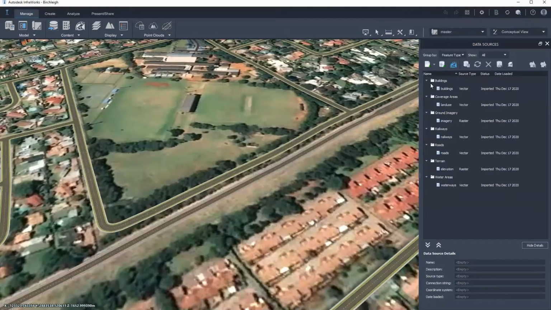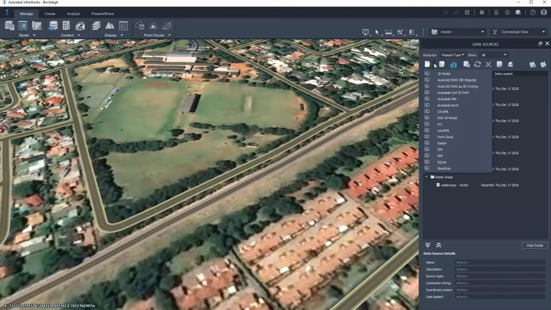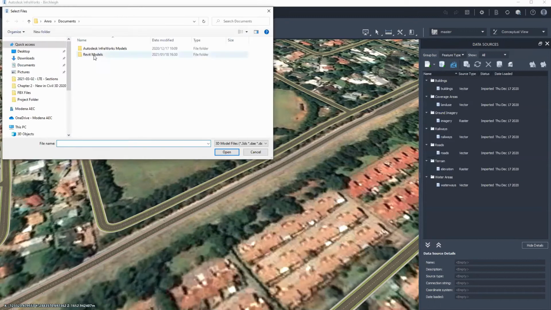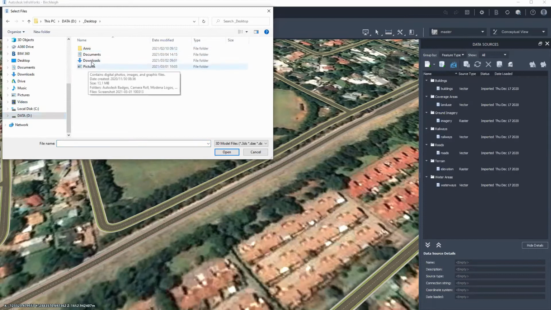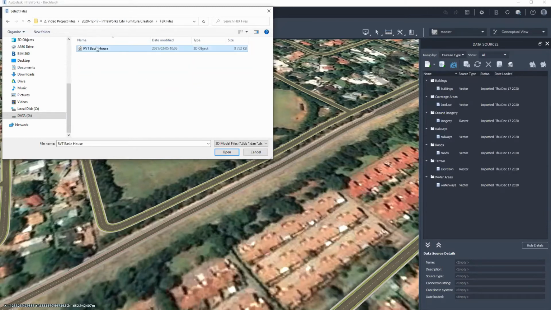Now what we have to do is first add this 3D model into our Infoworks model. I'm going to use this little drop down on the data sources panel, and I'm going to insert a 3D model. Then you have to navigate over to where you have your drawing saved. That is where I have saved my 3D object FBX file. I'm going to click open.